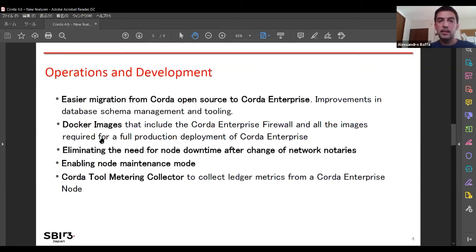Regarding the Corda Docker images that David mentioned before, there are new Docker images available, so that now you can have images to support the full production deployment of Corda Enterprise with Docker. So now you have images for all the services around the Enterprise Network Manager, for example the Zone service and the Farm service, which has now been renamed Gateway service. So you have all these in the Corda Docker Hub.